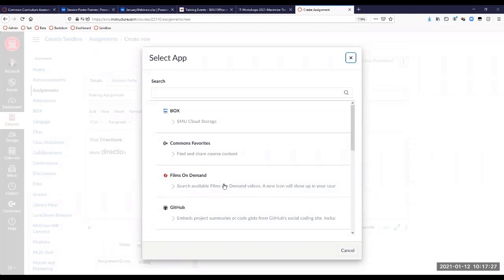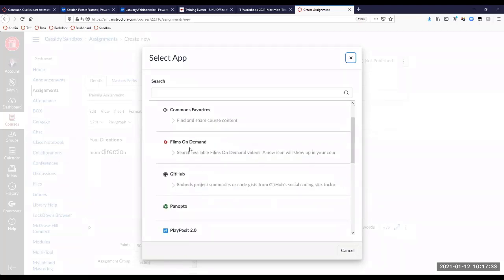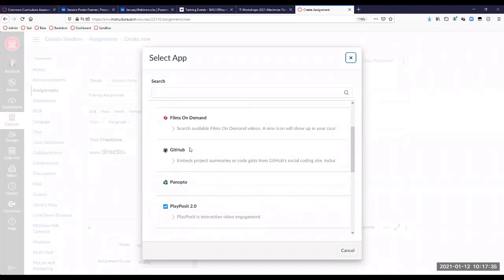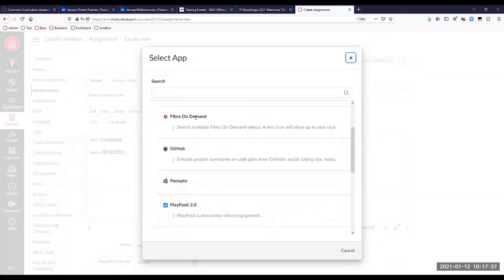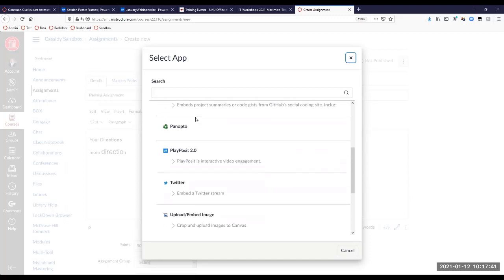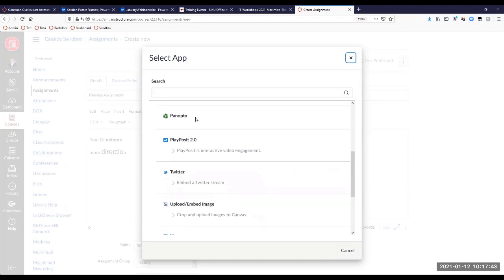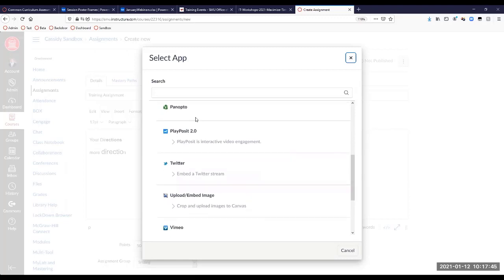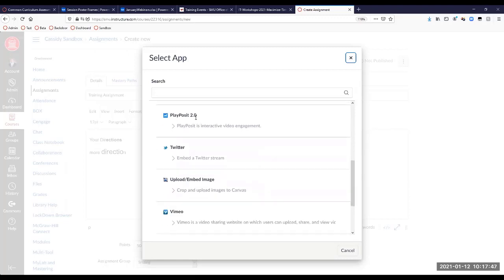Films on Demand works with our library. We do have a bunch of films that we have purchased or are copyright free in our library. So if you have some of those, you can choose from the Films on Demand there. You can work with a librarian to find out what is available to you. We do have GitHub if you do some coding. Panopto we've talked about is our media platform, mainly for videos. PlayPosit is a way to, you can put things on top of videos like interactions.